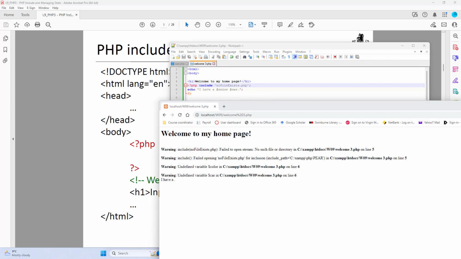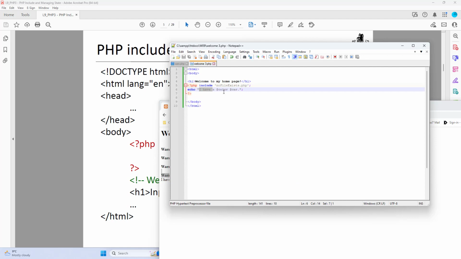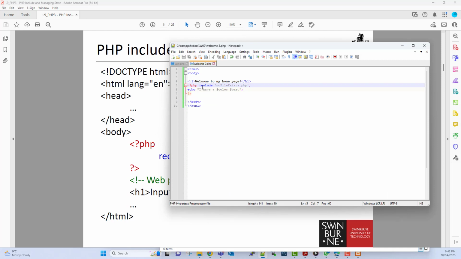But if you do the same example using a require statement, the echo statement will not be executed because the script execution dies after the require statement returns a fatal error. Here in this case it executed right up to here. I have an echo statement executed, but this will disappear because the file that includes these two variables no longer exists.